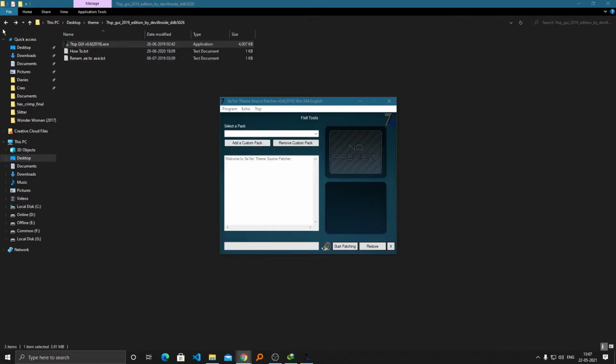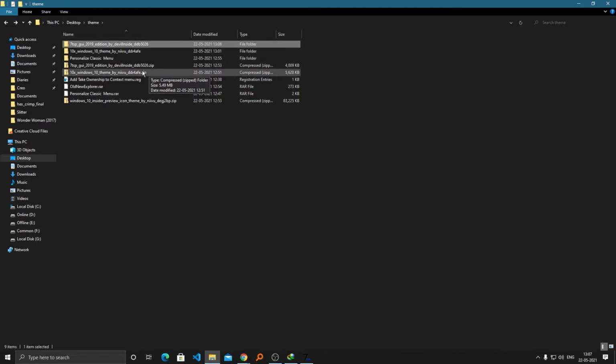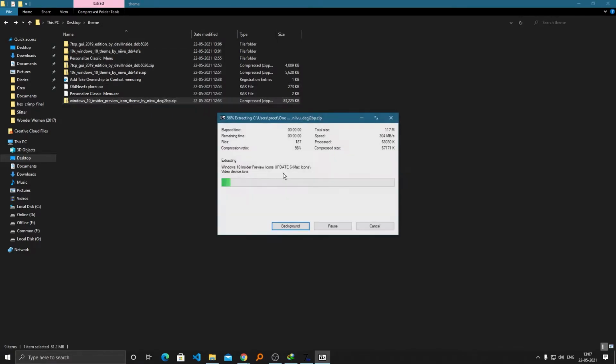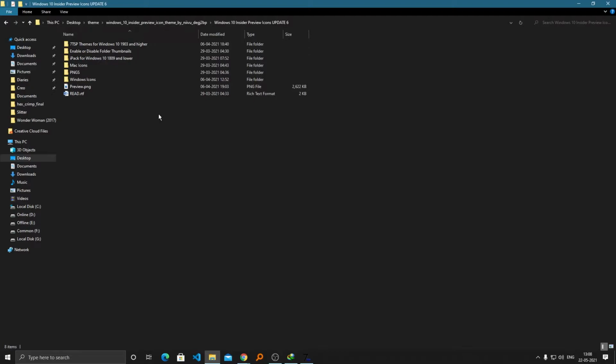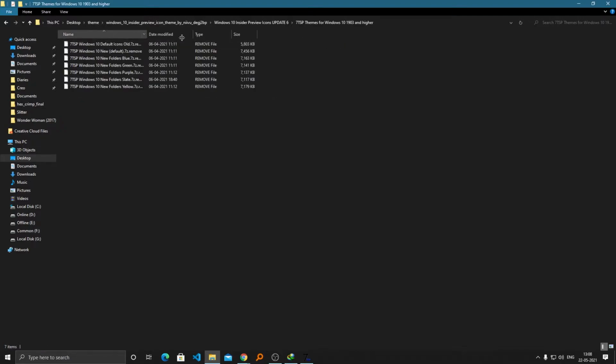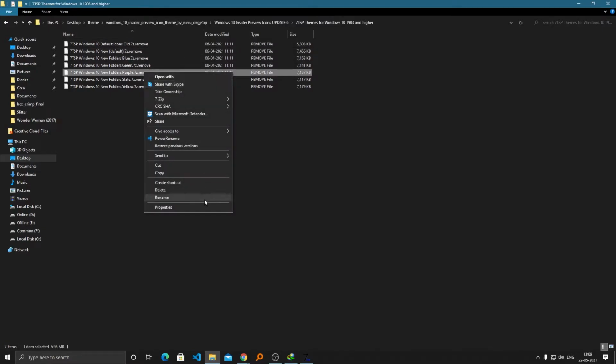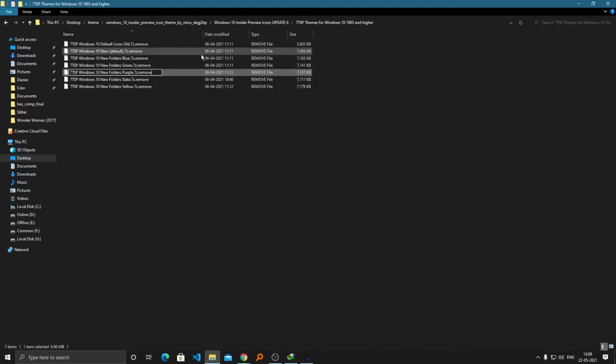We also need to extract the icon pack, which is this one, and here we need to go to this particular folder and from here we will be selecting our desired one. I like purple color, so I will be choosing this particular one. So I just need to remove this extension and I will click on yes.